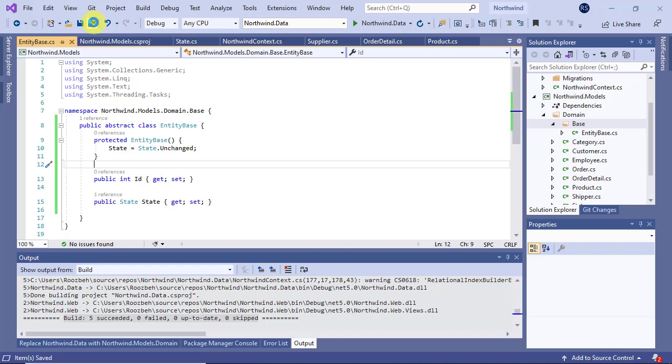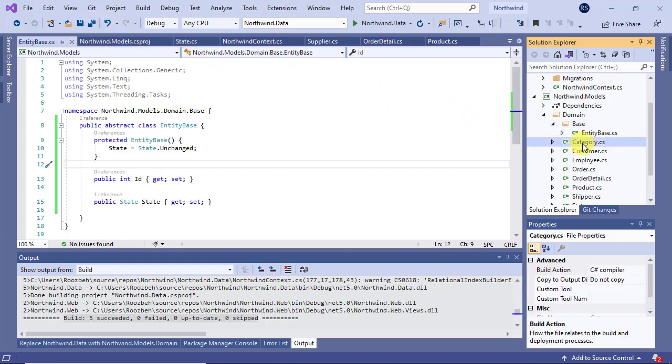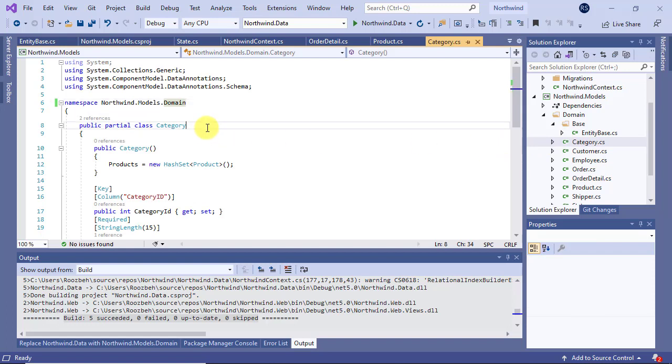We are going to use the EntityBase class as the base class for our domain entities. So let's start with one of the classes, for example the Category class, and modify it so that it derives from the EntityBase class. To this end, use this notation.